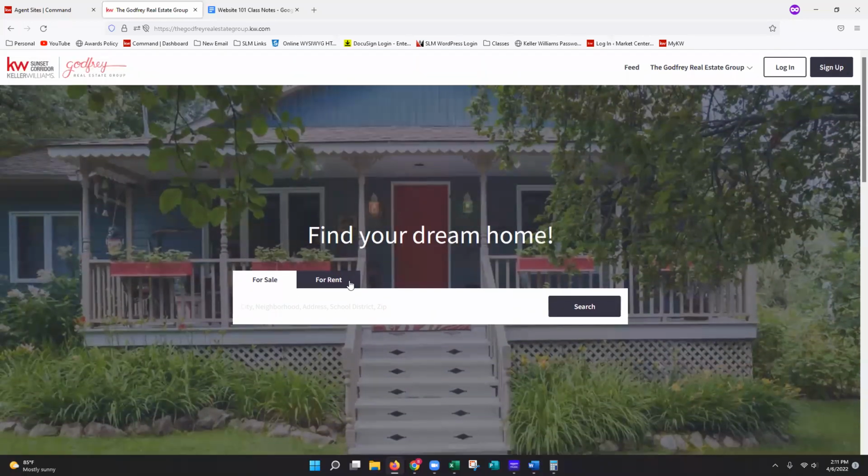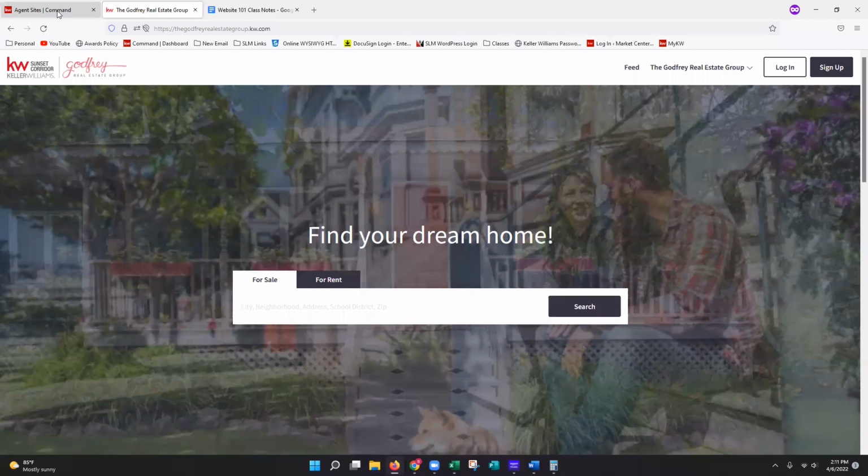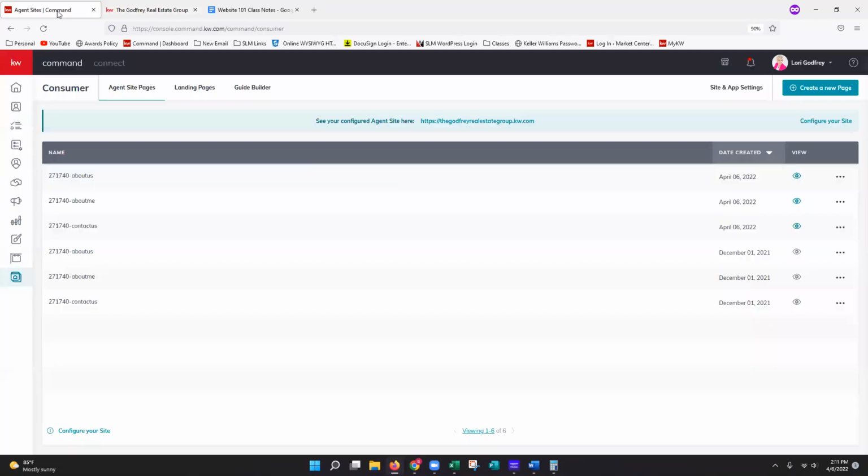If you guys start tinkering around with this later on and you hit any snags, if you're trying to do something specific and you get stuck, definitely just let us know. We do have a website 201 class this Friday. So if you guys are interested in learning how to build some additional custom pages and adding some custom content to the website, that class will also cover that. But if you guys need anything, definitely let us know.